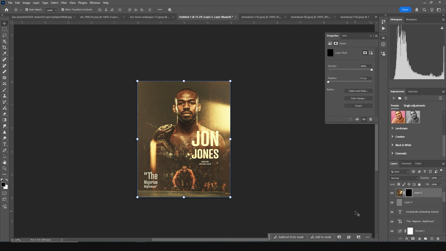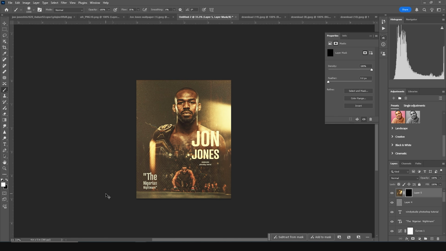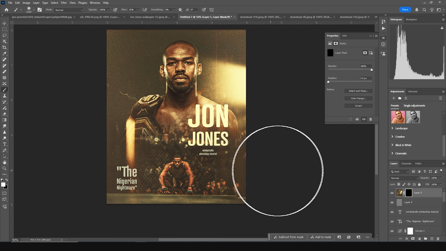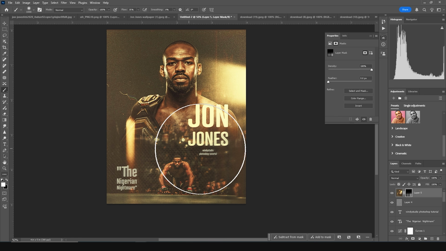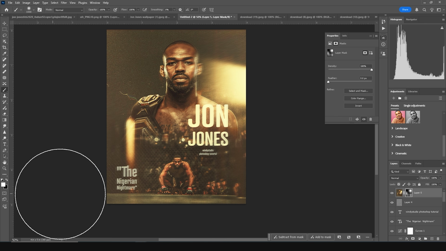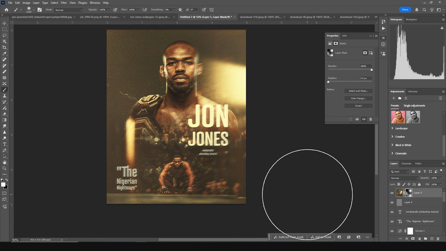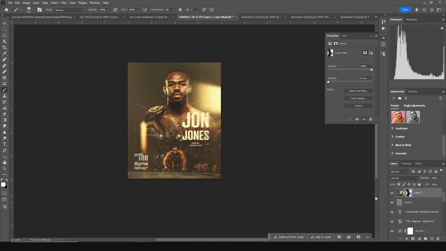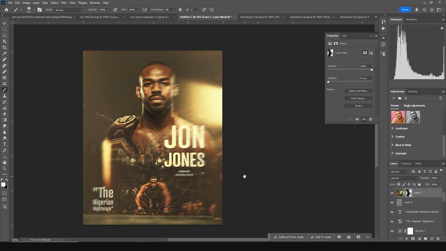Let's fill it with black color. Go back to brush and make sure the color is white. And let's add some blur right around here. Let's change the flow to 100%. So here we go. So yep, that's the final, and I hope you guys learned something new from this tutorial.